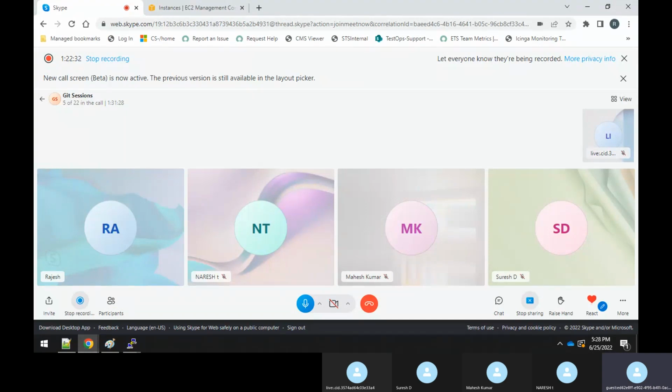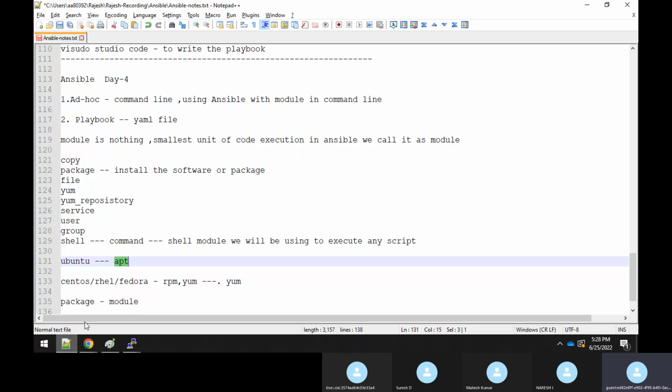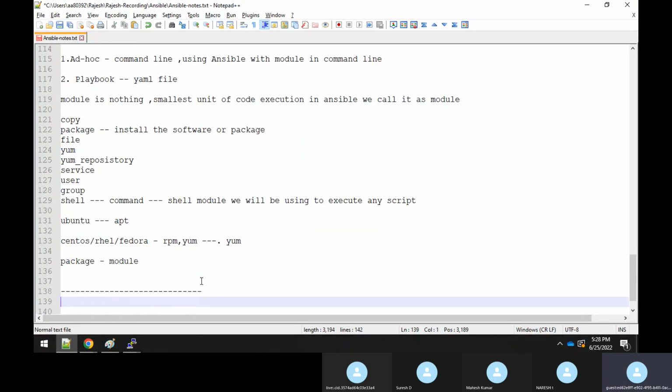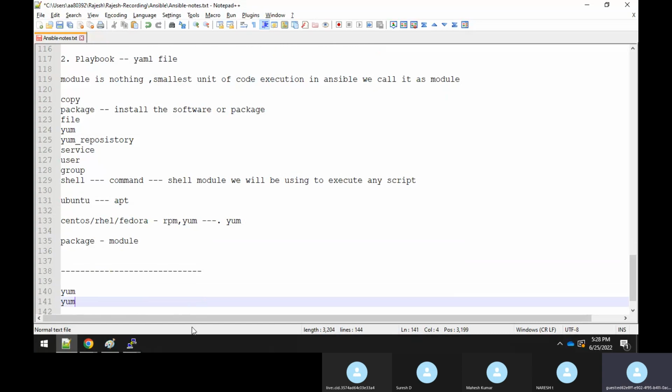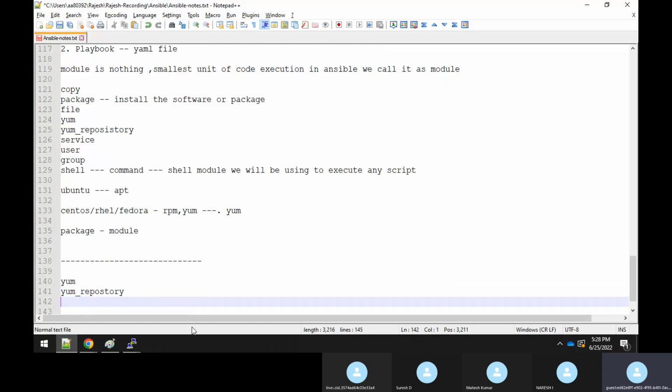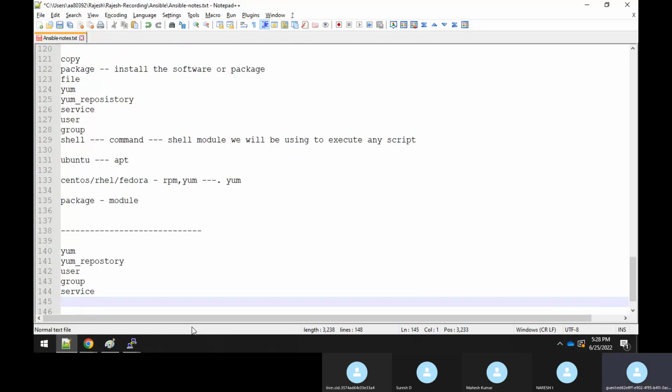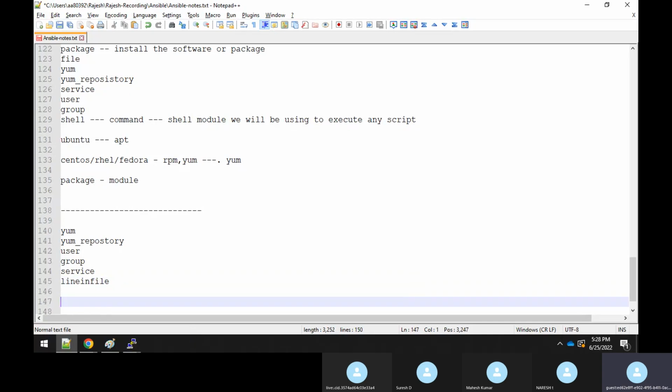Guys, there are many other modules. I will be covering them in the next session. So what is our next day's topic? We will be continuing with the modules only. For example, I'll be showing you the yum_repository module, as well as the user module, group module, service module, and something like the lineinfile module. So a few of the modules I'll be covering in tomorrow's session.